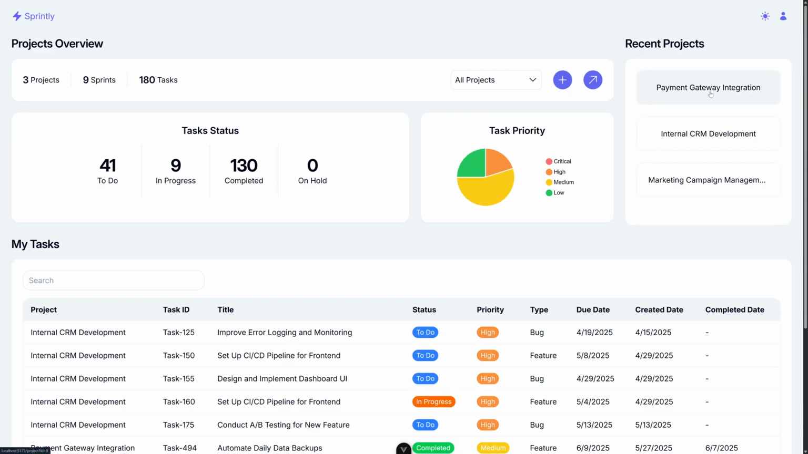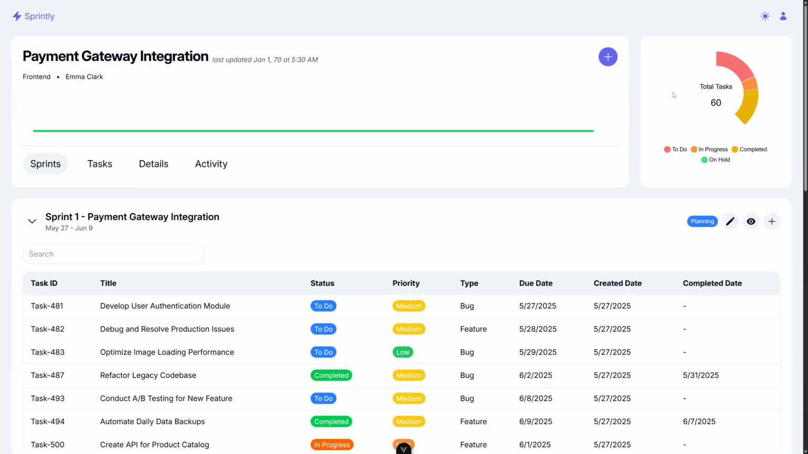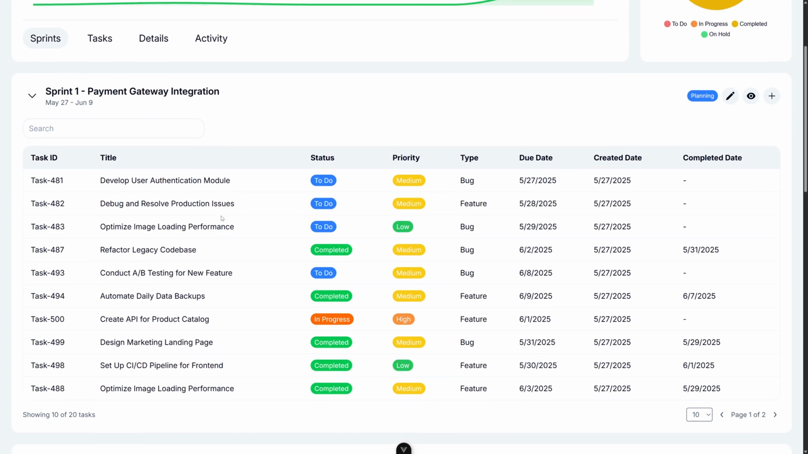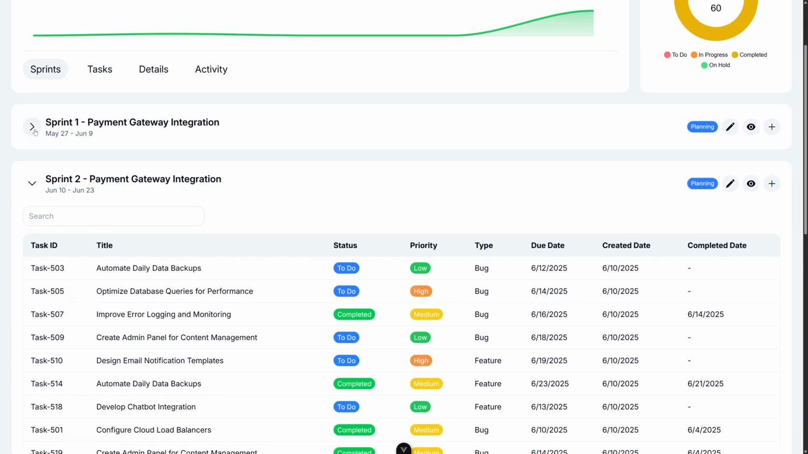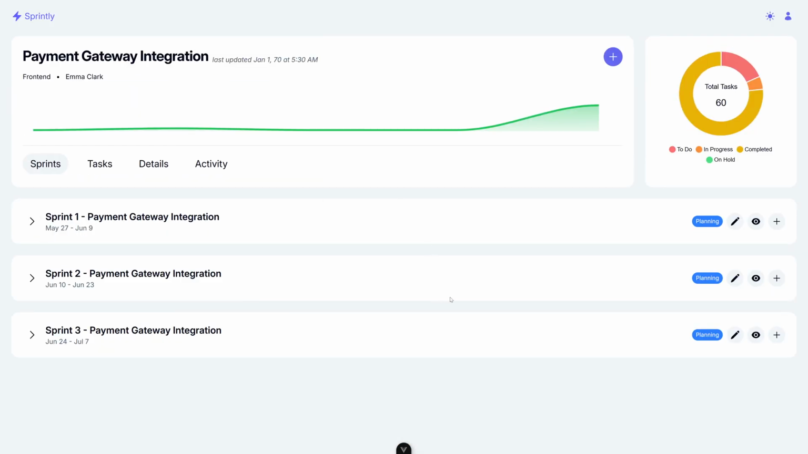So let's open a project, payment gateway. So this is the project details page. In the project page, this is the graph. On the right side, you can see the total tasks, how many completed, in progress, all those things. And you have the sprint based view. So sprint 1, 2, 3. These are sorted based on the status, but currently all are planning, so it's ordered generally. Otherwise, active will show on the top.